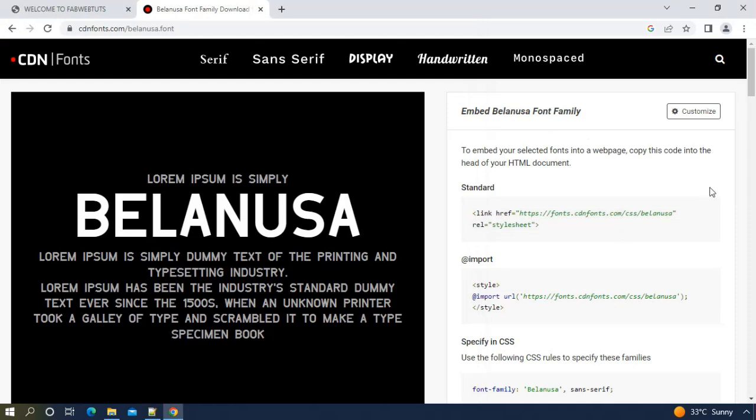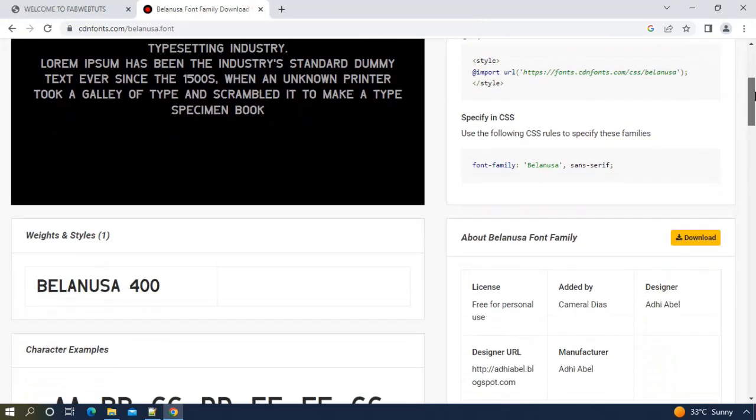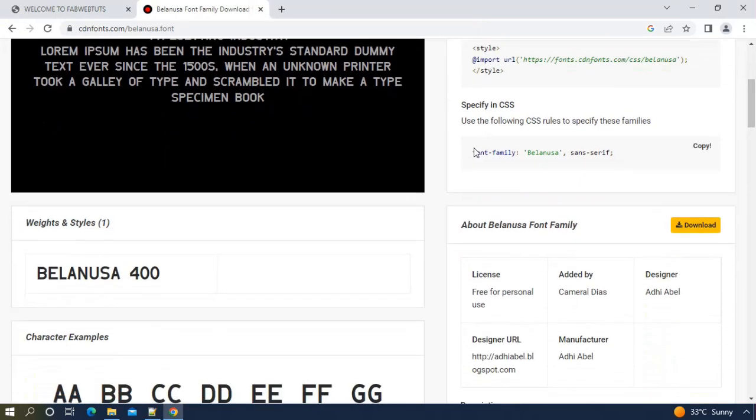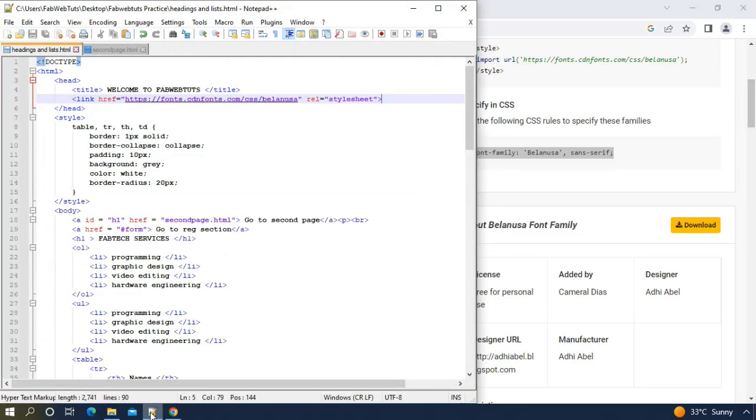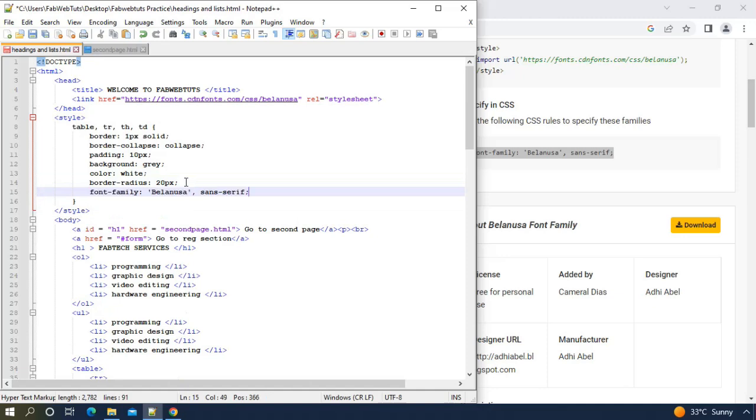Okay, so right now let's scroll down. You can see here, this is the CSS code for the font. So let's just go ahead and copy it, Ctrl C. Now let's go back to our website. Now you can see we have our internal CSS code here. So right now we're just going to go ahead and paste this here, Ctrl V.